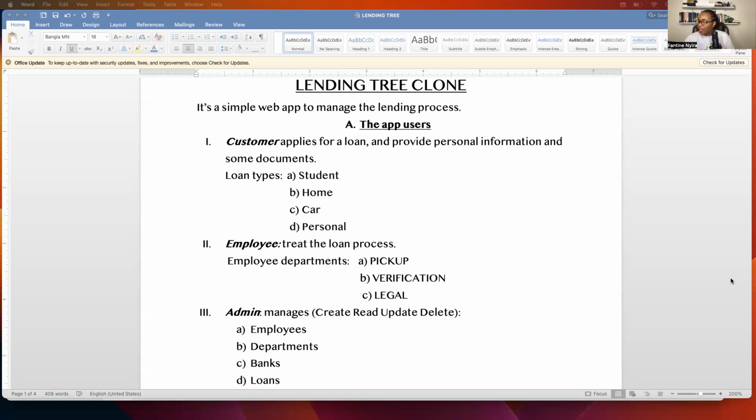The first thing we're going to see is who the users of this application are. The first one is a customer, the person who wants to apply for a loan. That person provides personal information and then the documents to support that loan application. In this application we have 4 types of loan. The first one is student loan, second home, third car, the last one is personal.